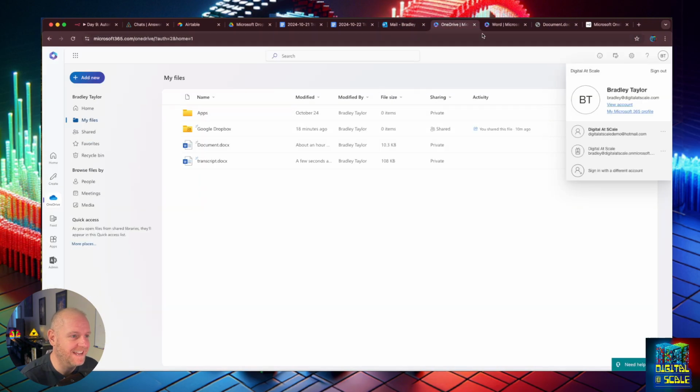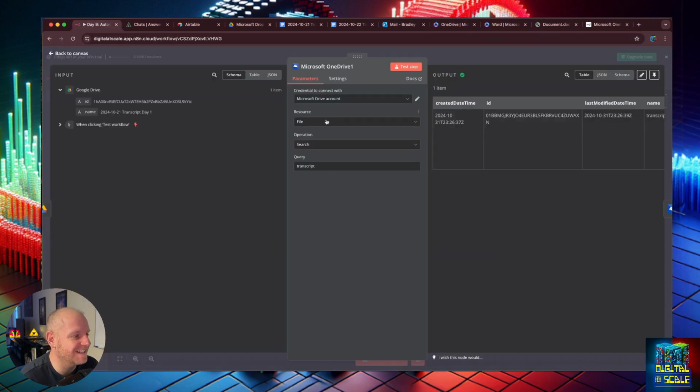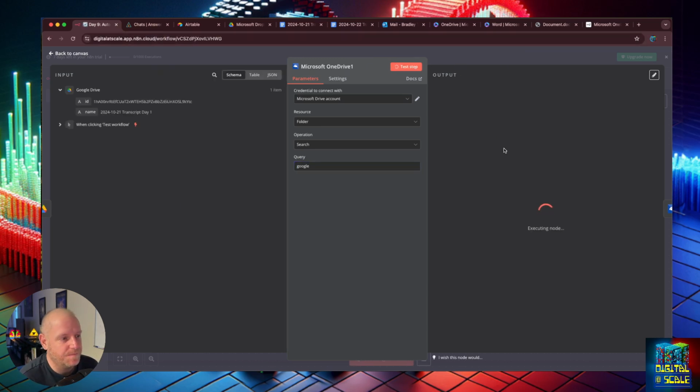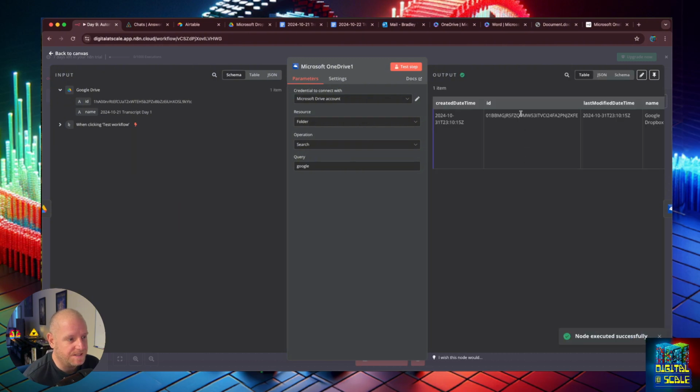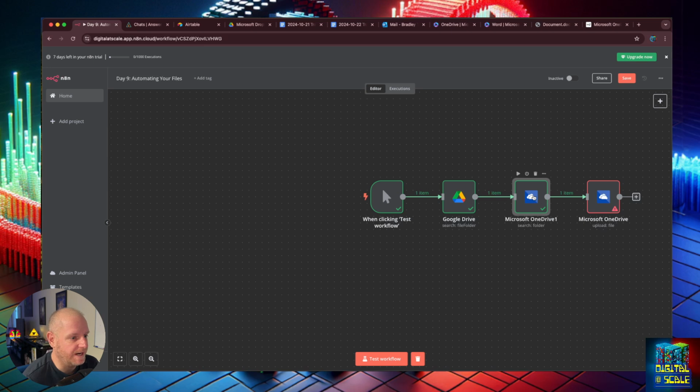All right. So now that we can verify that it's connected, we're going to go back to folder. We're going to say Google. We're going to test that step. So we can get the folder ID, which was the whole reason that we came down this path. There it is. We now have the folder ID. Great. That was annoying. All right, next.